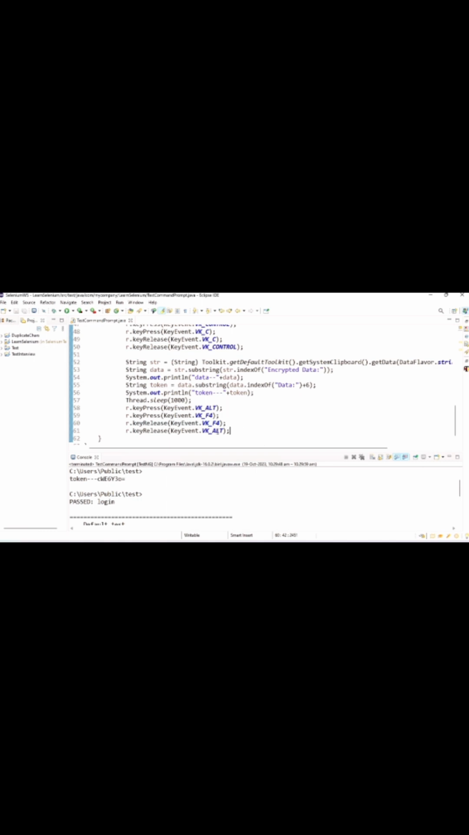So it's not just for the command prompt. To close any window based pop-up or window based apps, you can use Alt F4 with the robot class event. So we have discussed 4 points in this video, mainly how to automate the command prompt, or you can say Windows PowerShell.